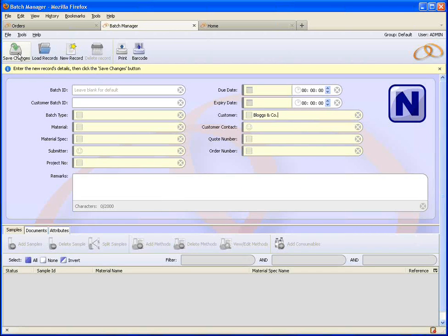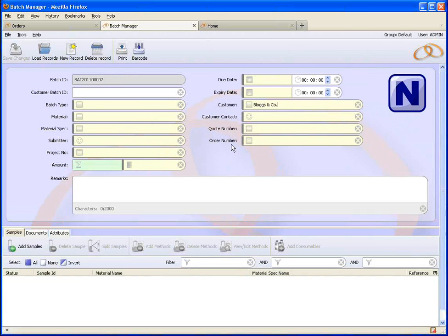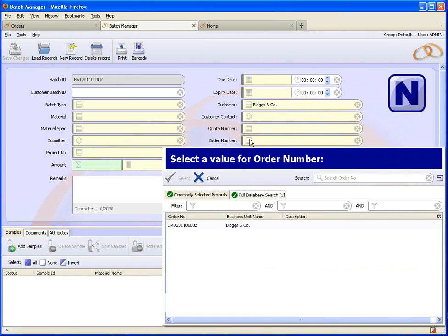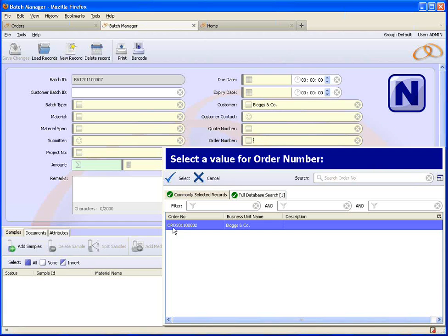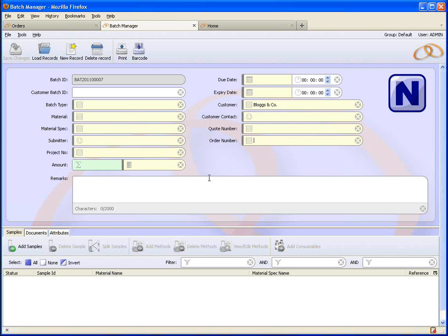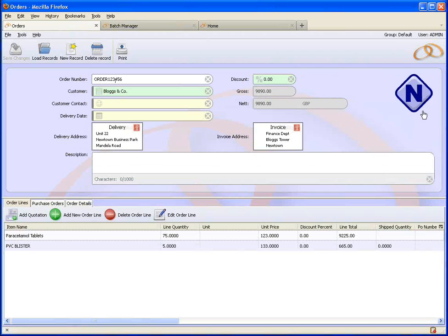Save changes. We have the option to click on order number, and it will look up orders which have a status of O, which means the order is open. And we'll see we've only got one in here, which is order number 002. So if I go back to my orders record, I'm actually creating this new one. I'd have to advance the status before it looks up.